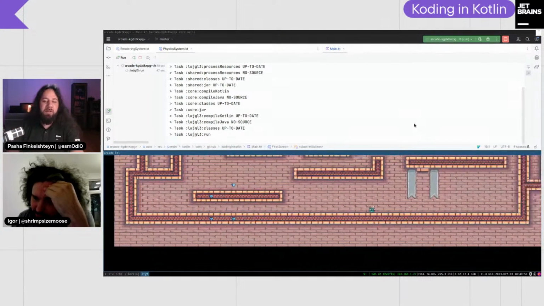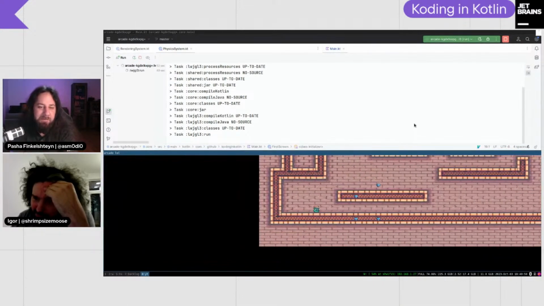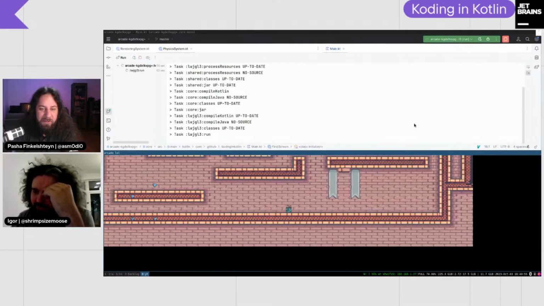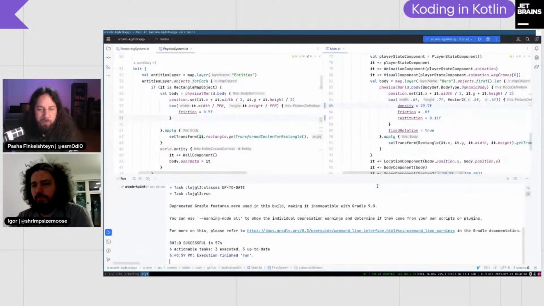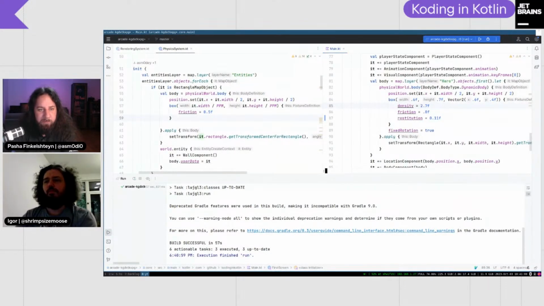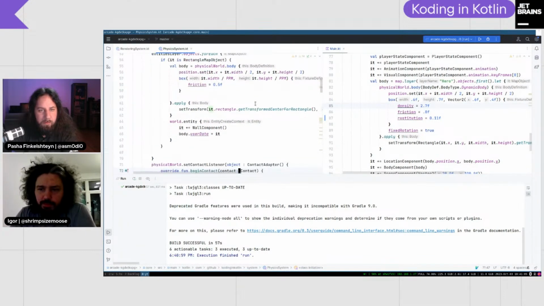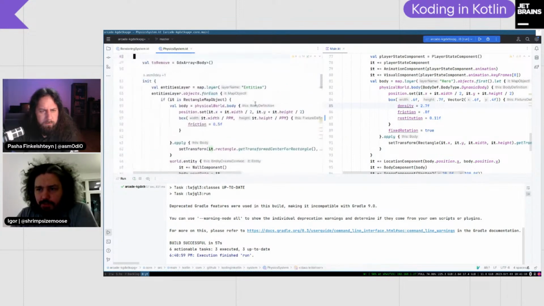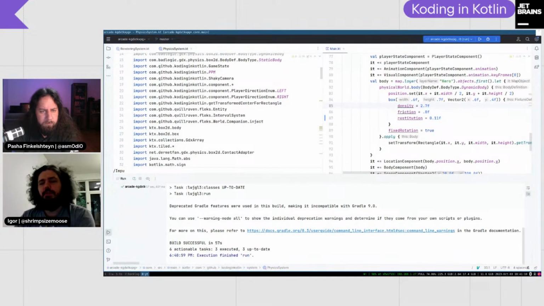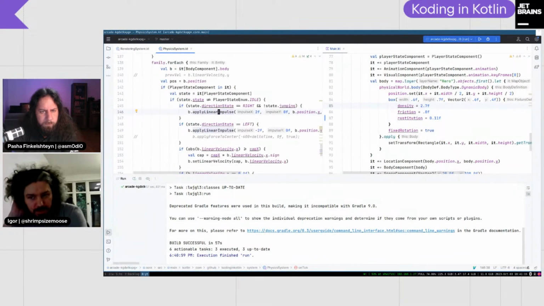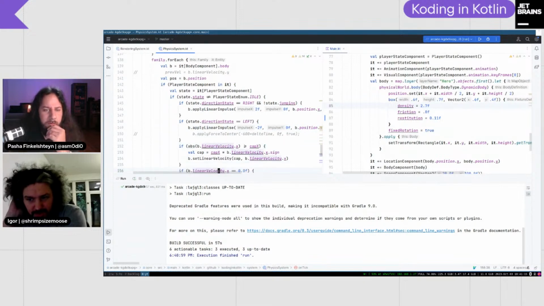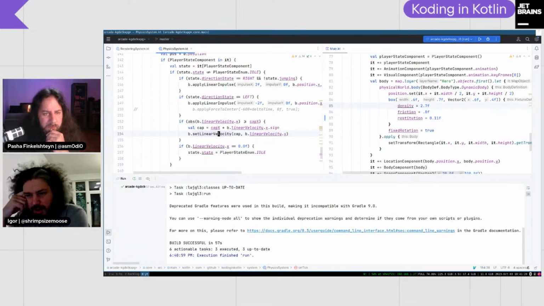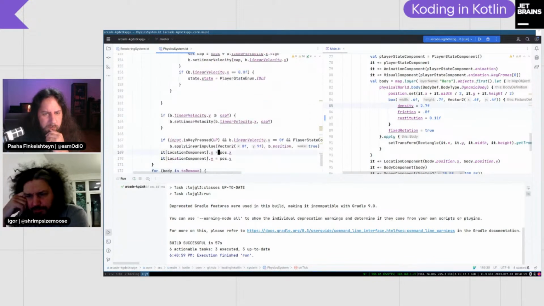I changed impulses for left and right, but forgot to change the impulse amount for jumps. It's in the physics system. Okay, so here you have impulse. Yeah, it's 2, and for jump it's 9.